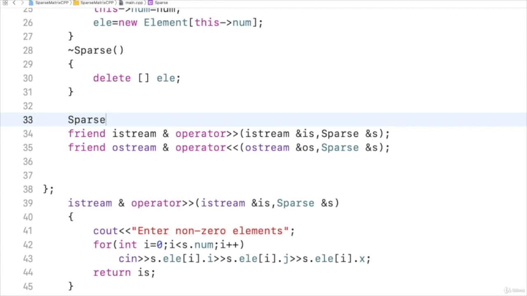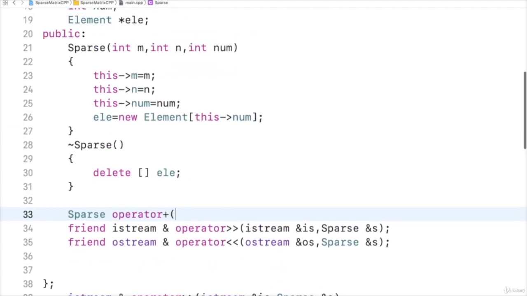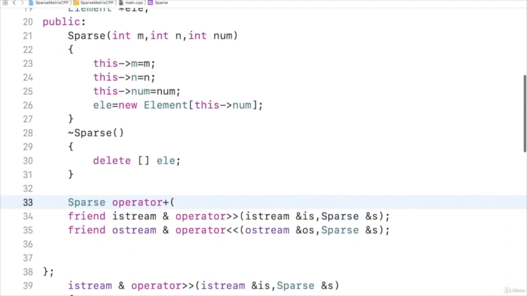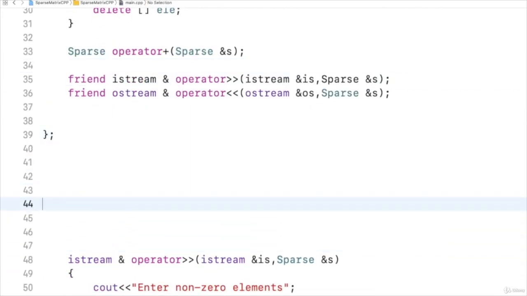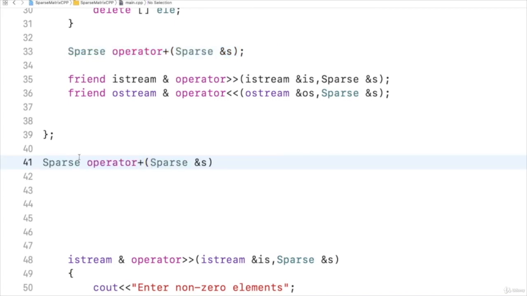The signature is: it will return a sparse matrix, and the function name is operator plus. This operator actually needs two sparse matrices. One is itself, because it is inside this class, and the second one is a sparse matrix taken by reference, S. So one parameter it will take, and one is itself. Here just after the class, I'll give a gap and implement that function. So I will copy this line and paste it here after the class. Then just before the operator, I should use the class name and the scope resolution operator.